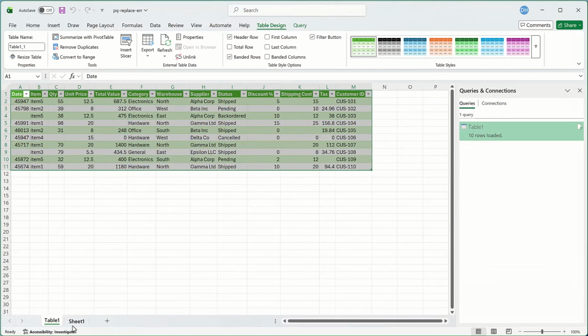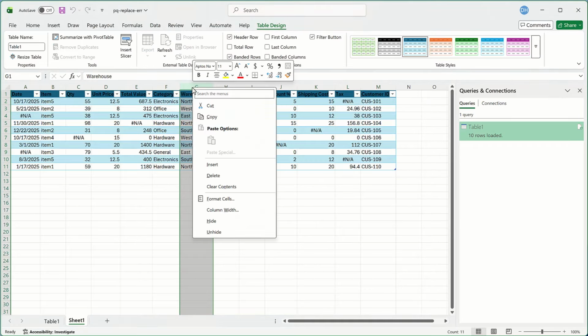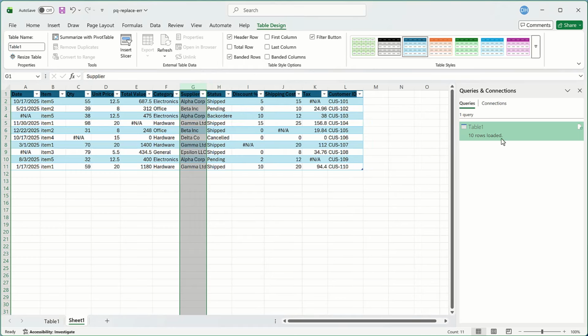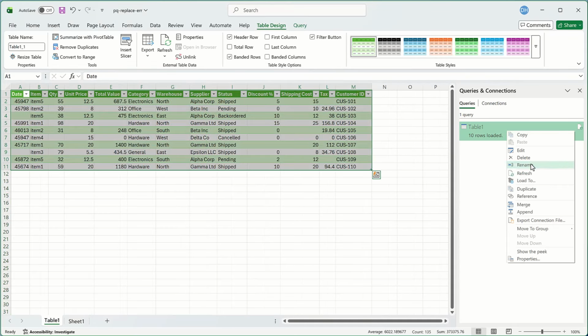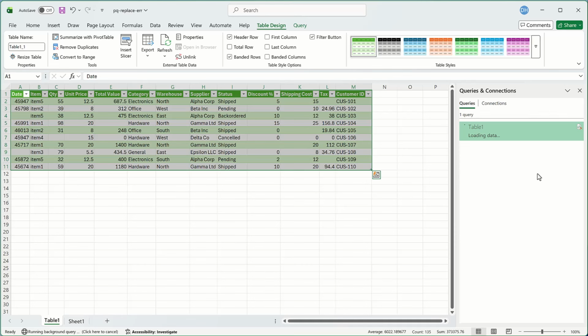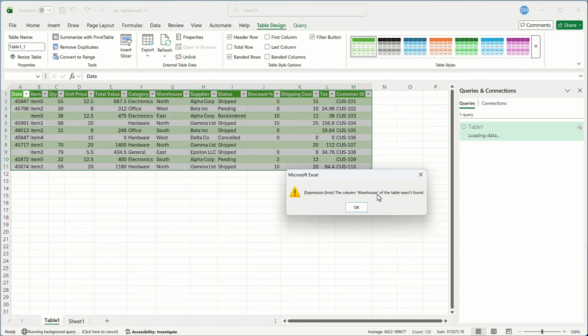Close this. We'll go back into Sheet 1. I'll remove this column. Right click, delete. And if I try to refresh this, let's right click, refresh here. We're going to see what happens. It can't find it because it's hard coded the column name warehouse. How do we fix this?